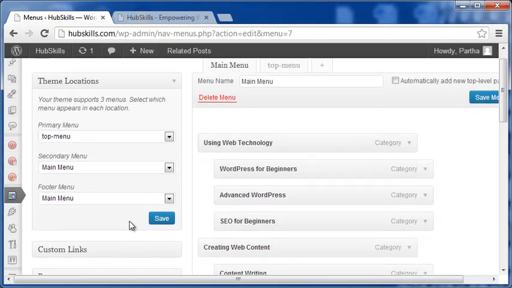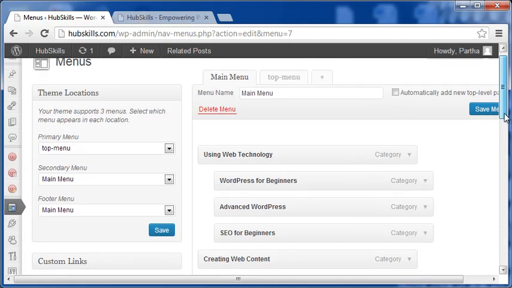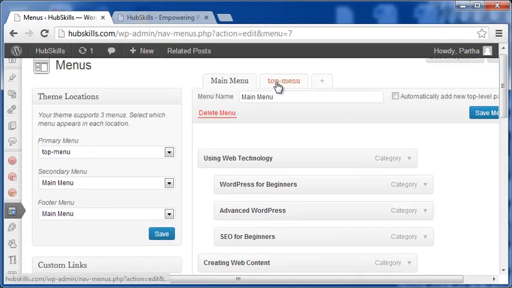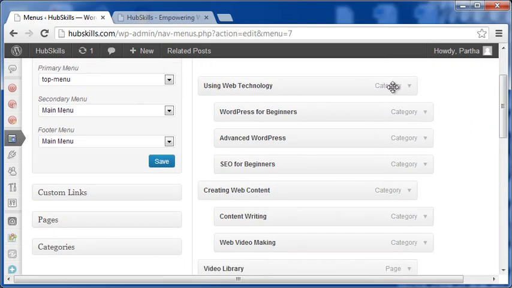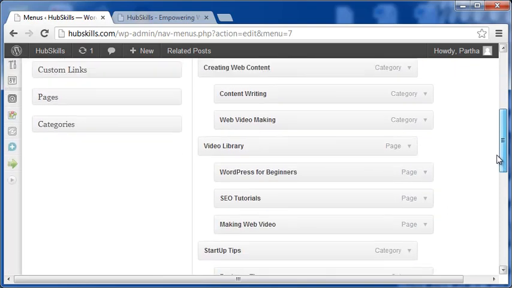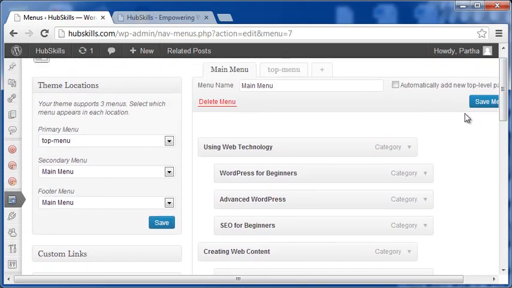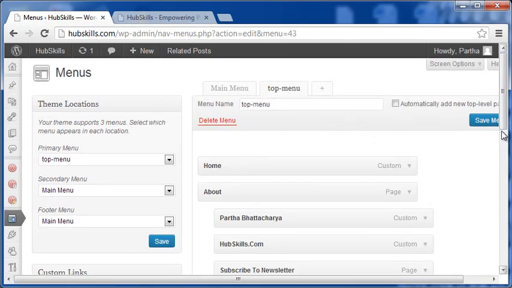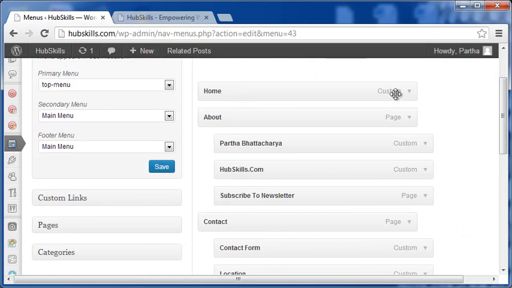Let's now look at the right side. I have created two menus, the top menu and the main menu. For each menu, the list of menu items comes below. For the main menu, I have the pages and the categories as the menu items. But for top menu, I have included quite a few custom links and some pages as the menu items.